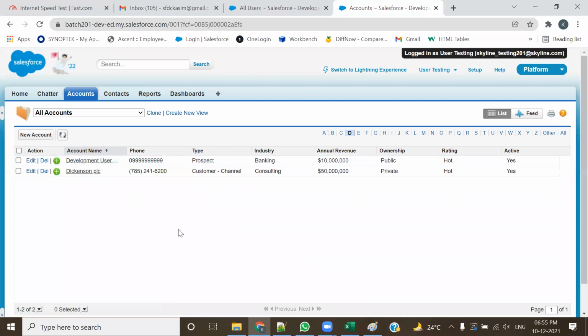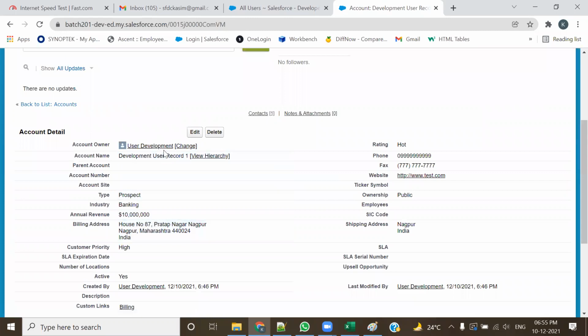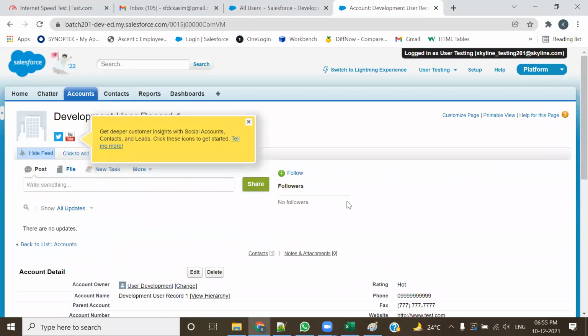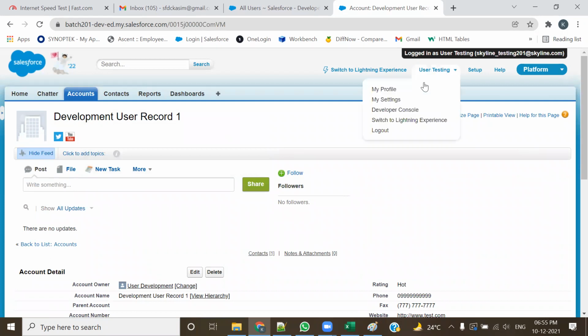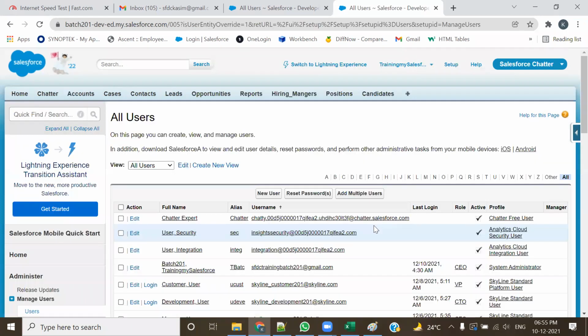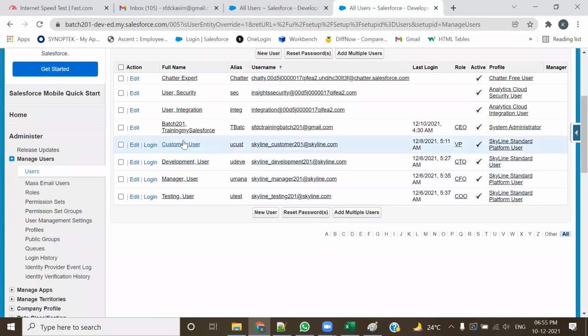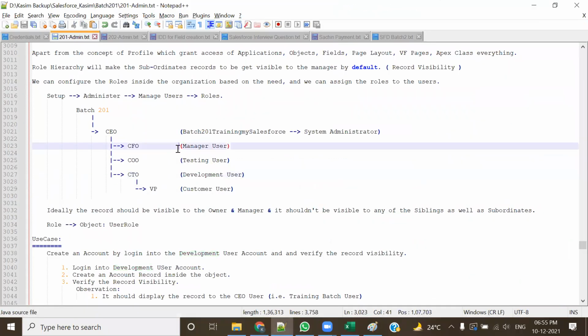Even this testing user, he was the second sibling. He is also able to see the record. See, user development record number 1. This shouldn't happen, but this is what is happening. चलो, इसको भी दिख रहा है. Ideally होना नहीं चाहिए था ऐसा. Let's now go with the subordinate. तो ये सबको नजर आ रहा है.